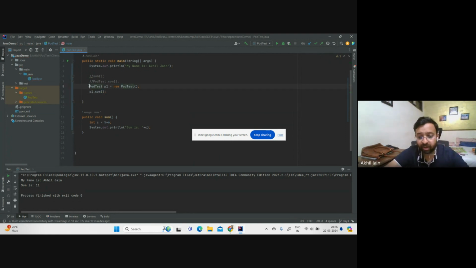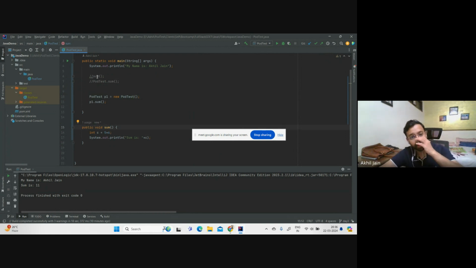So earlier we were accessing sum when it was static, right? Using this part, like directly using sum and Podtest.sum. But now if it is not static, this is how you do it. You have to create the object of a class and then use that object to access the method. Now if you run this, you will see the same.